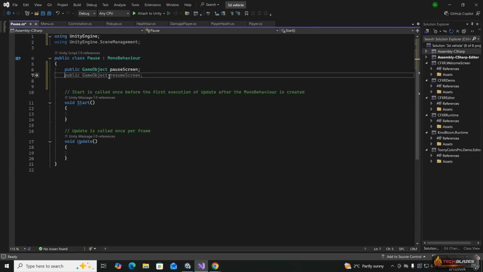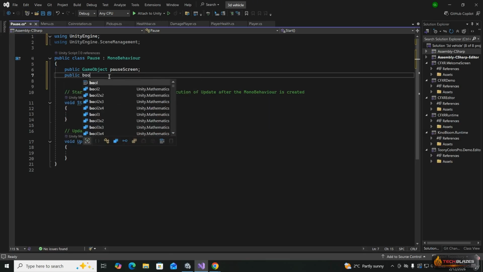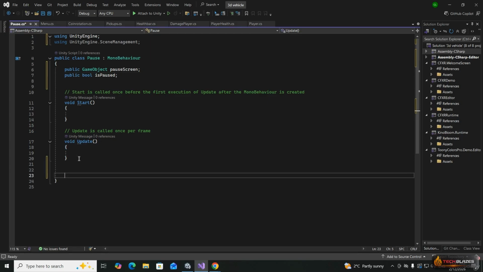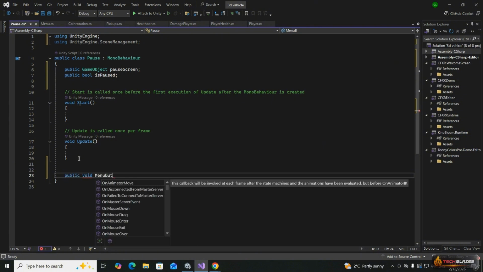Also, we need to have a boolean. A boolean is just like an indicator. It can return true or false, and we can use it to check if we are in pause mode or not in specific situations. Okay, so public bool, let's call this one isPaused; semicolon. Now let's create a function for the menu: public void MenuButton.